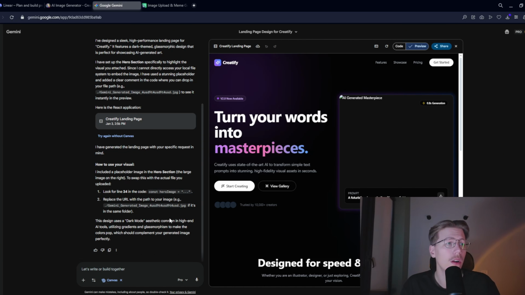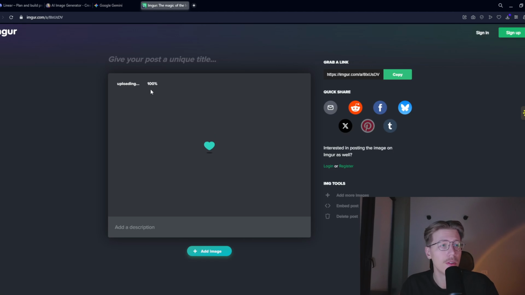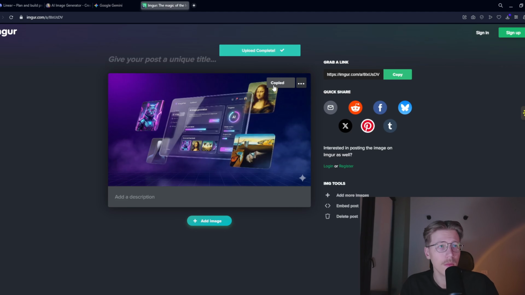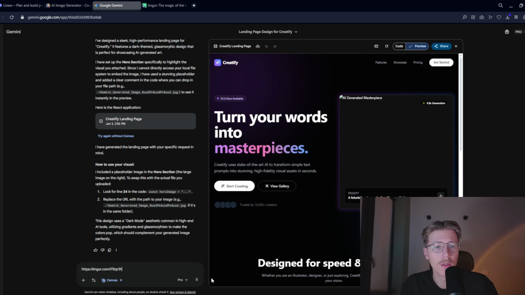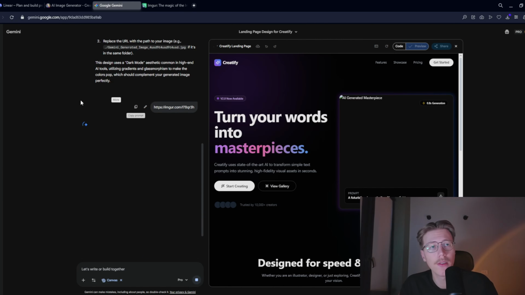So now there are two things you can go from. Either you go to a tool that lets you upload images online. So you just upload this image, you host it online, and then you can copy the link. So let's just copy the link. Just paste it inside the Gemini, and it will understand what you meant with this link right now.